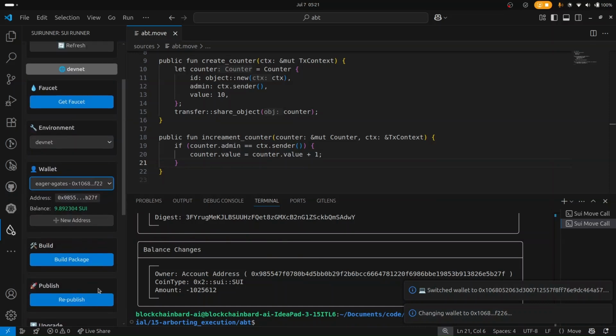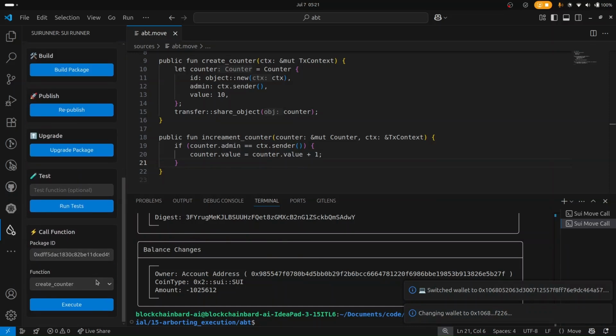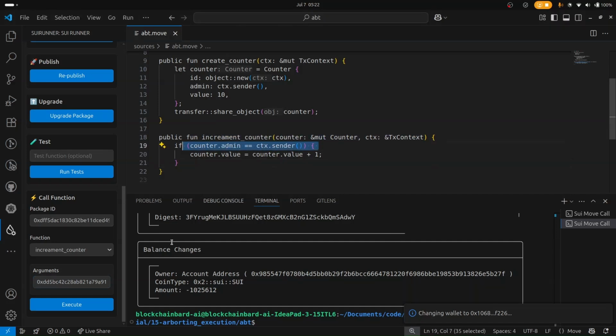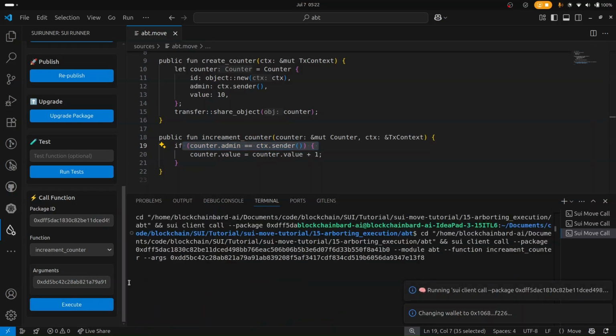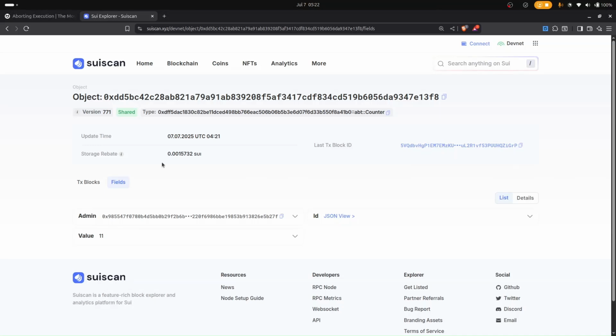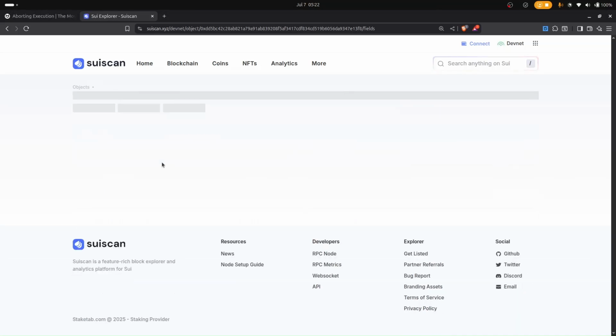Let me call the function increment counter. Right now, if I try to increment this counter, because of this if statement I put in here, definitely the counter will not increment. So let me execute this. The code is going to go through successfully, but the counter is not going to be incremented. So now look at it, it was successful. I try to refresh, and as expected, it did not increment.